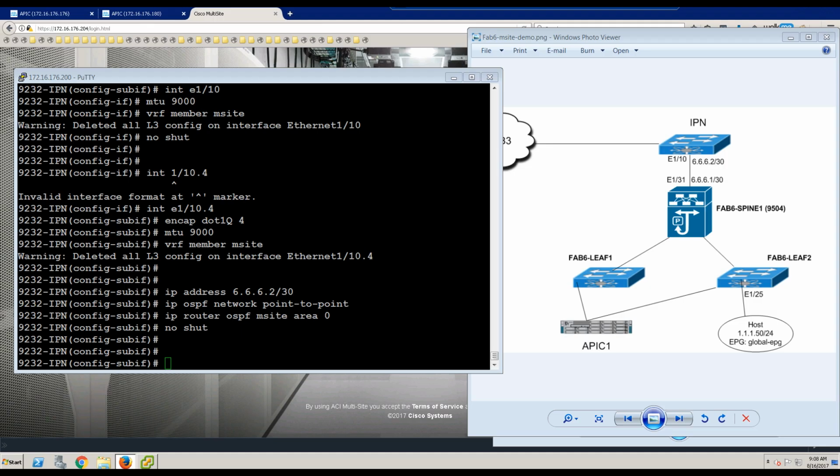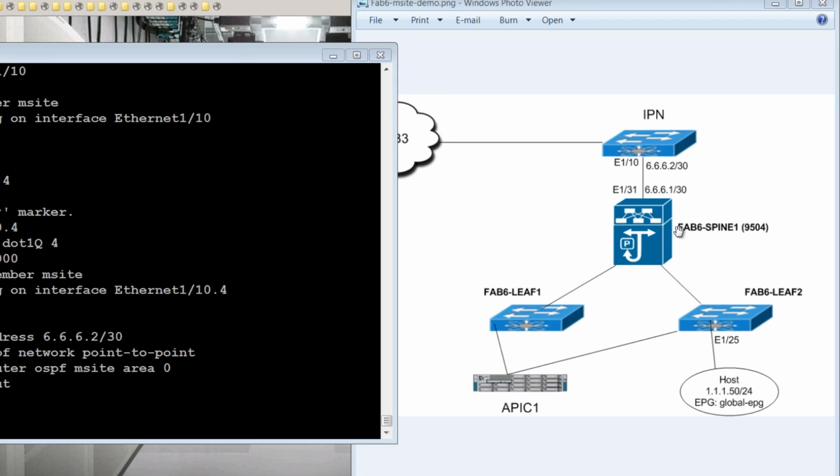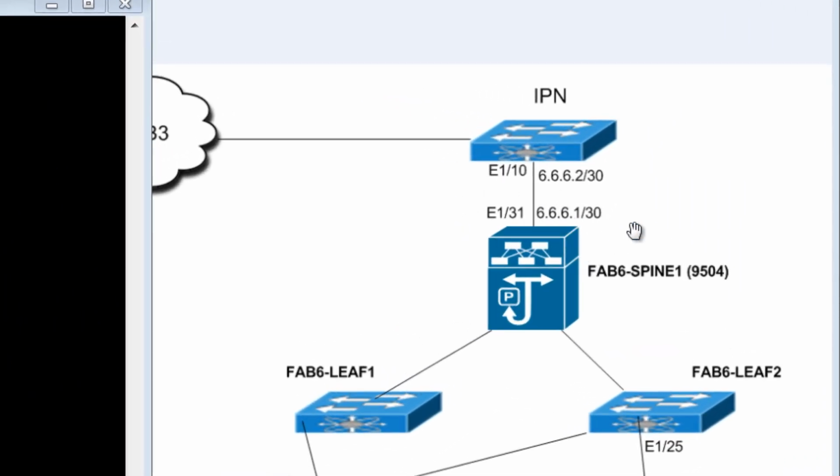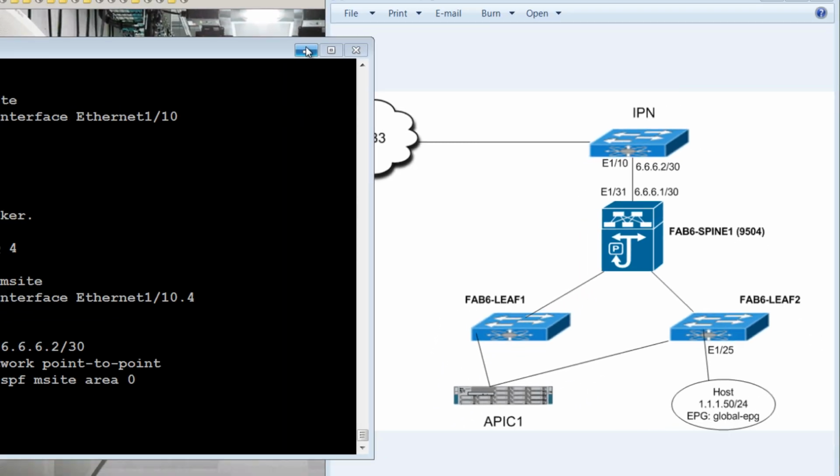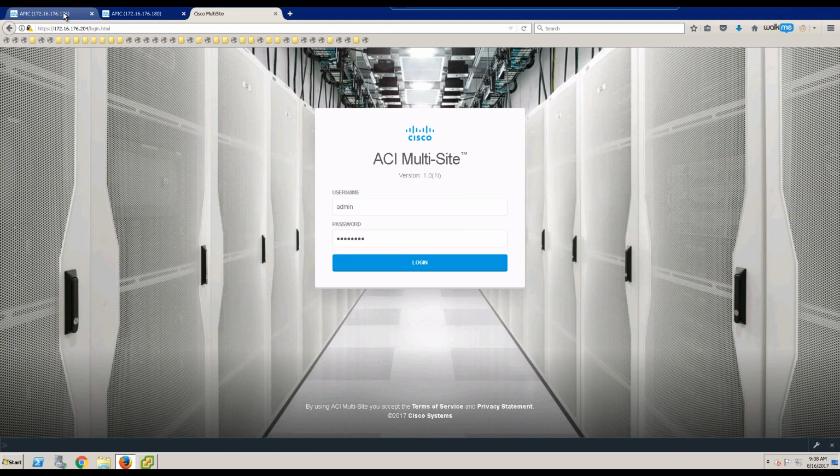Okay, so with that done, we've got the IPN configuration complete. The next part we're going to do is configure some of the APIC or fabric specific configurations. So the MSC will push some of this configuration, so it'll push the logical node profile information for the OSPF, but there is still some of the access policies that we do have to manually configure on each of the respective fabrics. So we're going to go ahead and jump into our first APIC, and I'll go ahead and get logged in here.